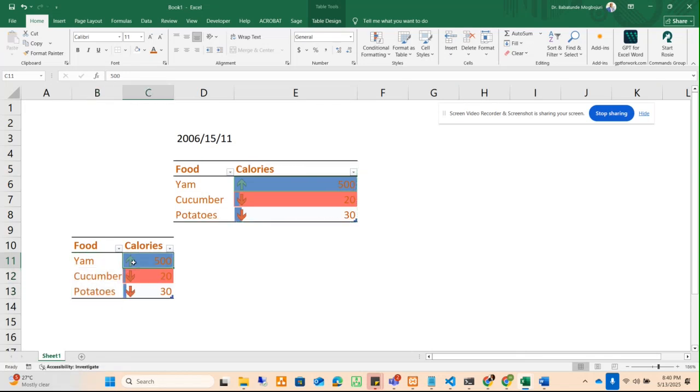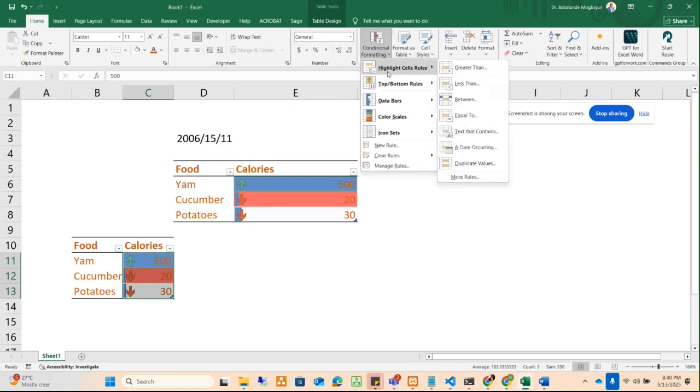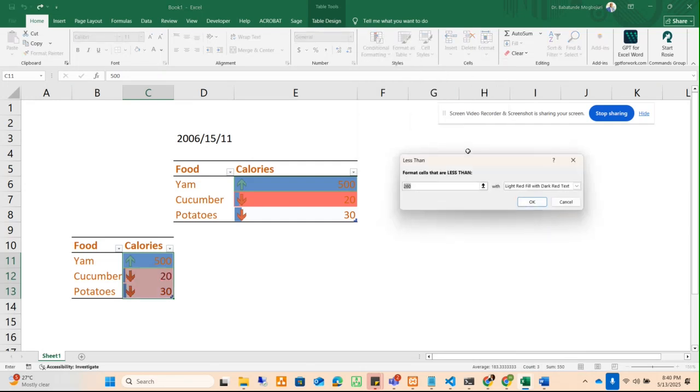Now, I can select all this, go to conditional formatting, and say highlight cell rules. You can see here, if values are greater than or less than, you tell the system. So let's say if value is less than, watch, let's say less than 100.